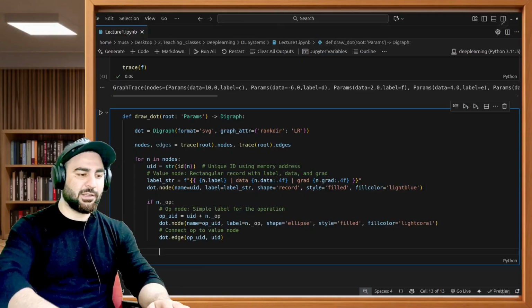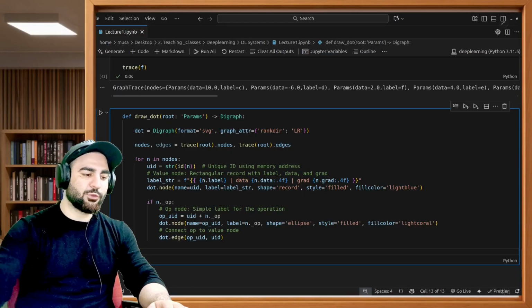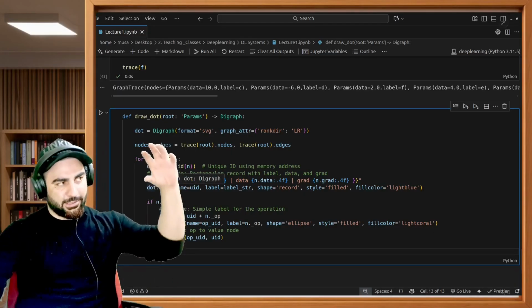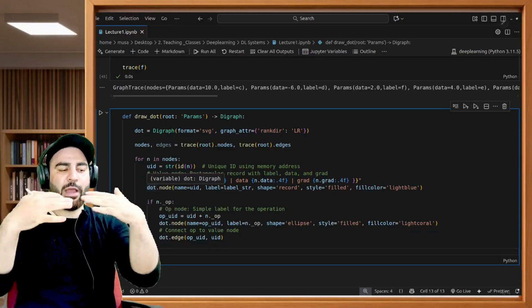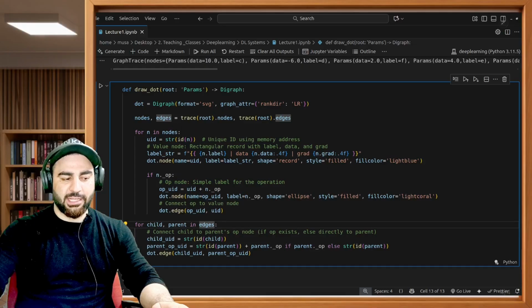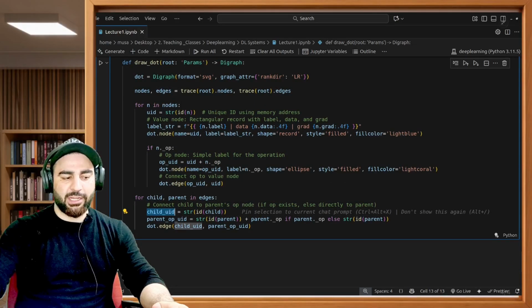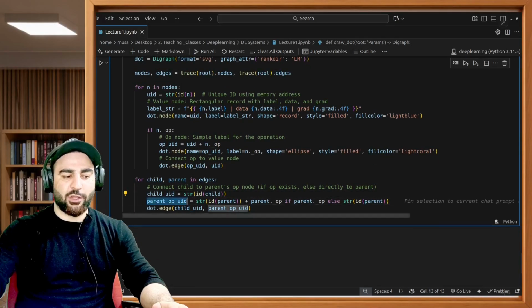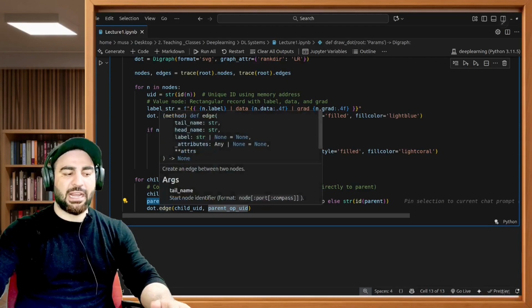So this loop that you saw over here will take nodes and draw these nodes, and now you have to connect these nodes. So what I'm doing now is, for child and parent in edges, I'm taking these edges and connecting them. Take this UID of the child, and this is the UID of the parent. I'm converting that, and then I'm saying dot edge.